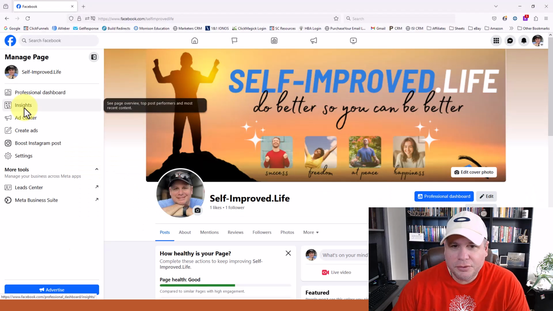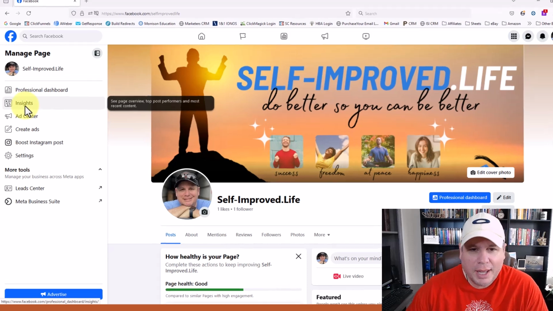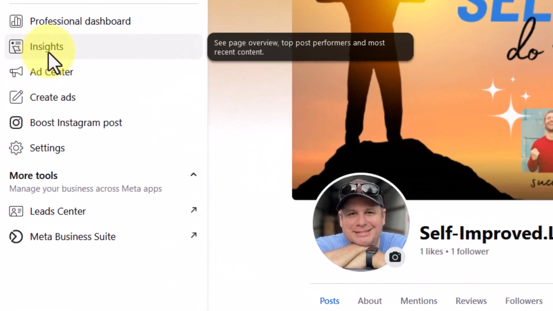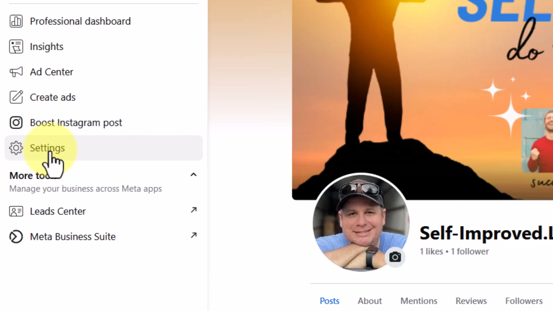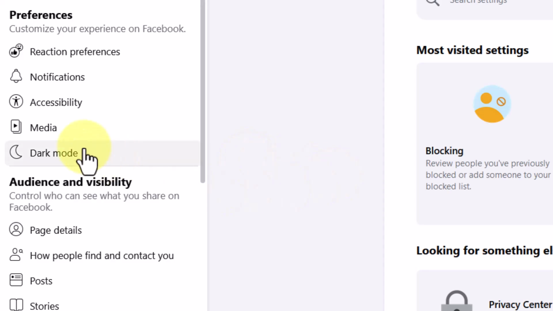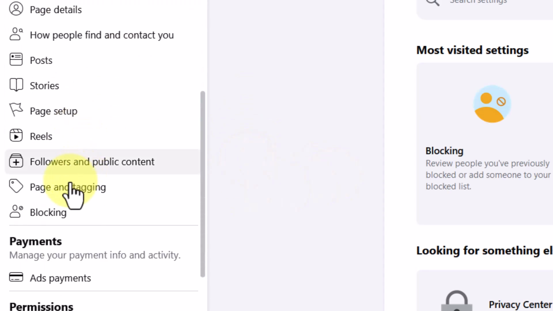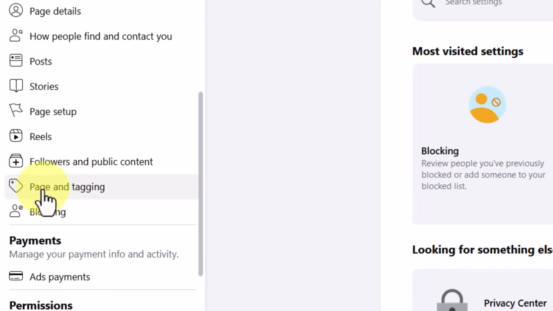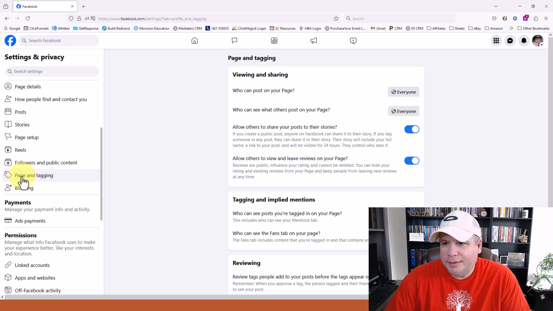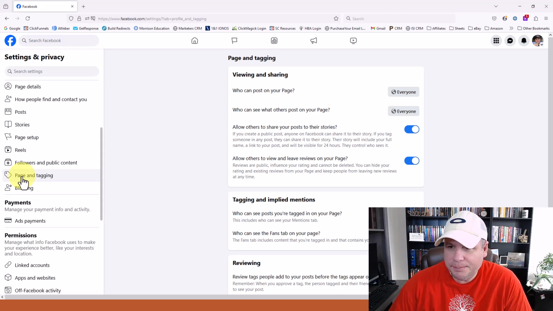So we're going to come here to my newly created fan page. If we want to edit and adjust visitor posts, we're first going to come down here to settings, and then under settings, we're going to go to people and tagging. If we come down here on the left, page and tagging is what we want to go to. When we click that, this allows us to edit who can post on your page.